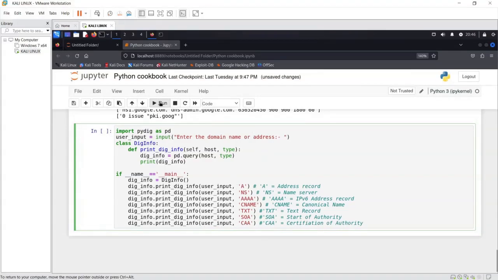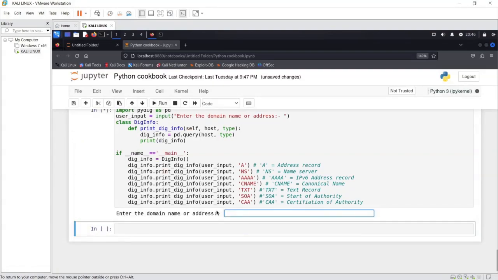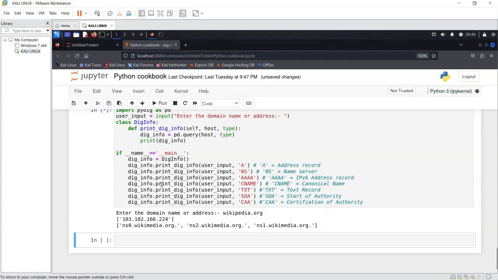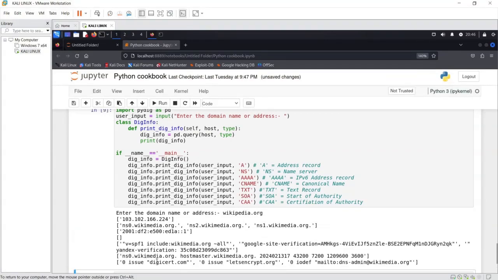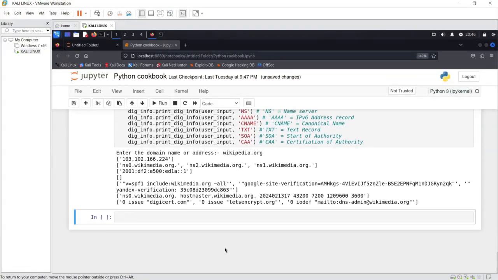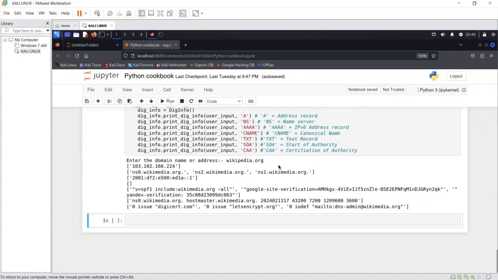And let's run it. Let's see. In here it wants the domain name or address. This time I'm going to use another one, which is wikipedia.org, and let's check it. We get all the information about our Wikipedia domain.